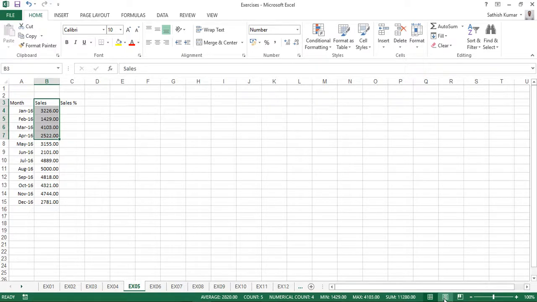On the right-hand side, 3 buttons are available: normal view, page layout view, and page break view, specific for arranging the page setup and taking the printout. And this plus and minus is called the zoom slider.